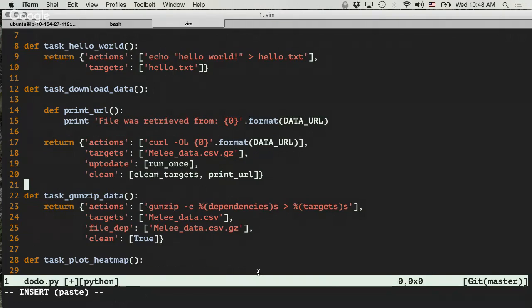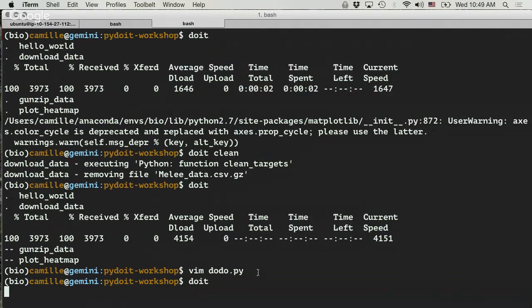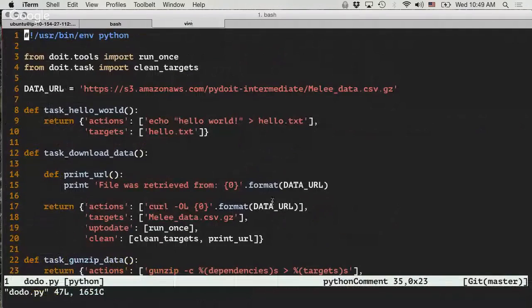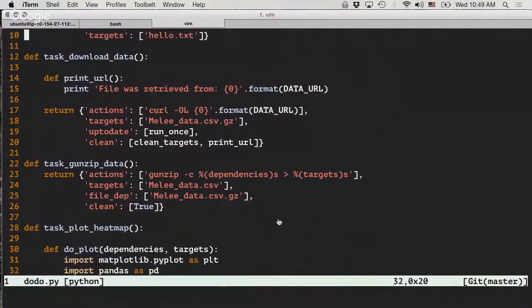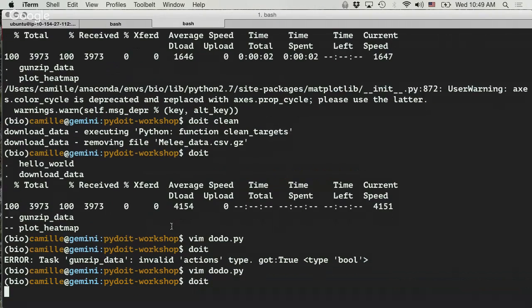Okay, so now if we do it again. All right. I think there might be something wrong with my DOIT version, because apparently I'm out of date with the documentation. Sorry about that, folks.